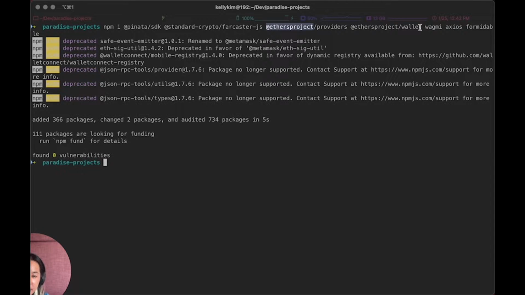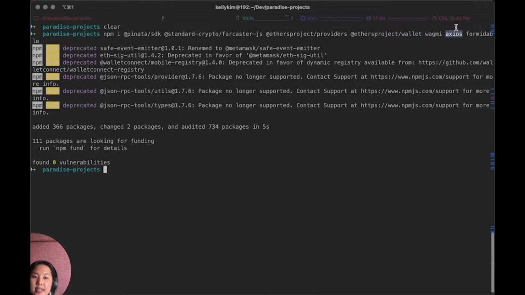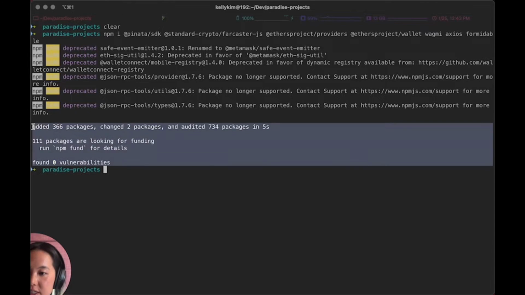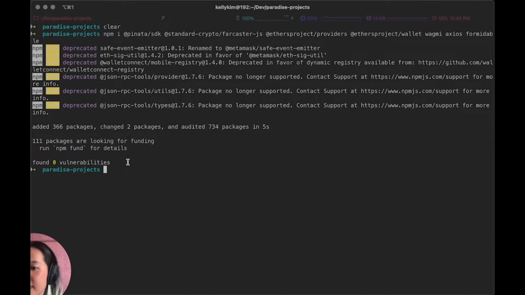Wagmi has all the React hooks that you'll need to connect to your Ethereum wallet. Axios is the JavaScript library that we use to make the HTTP requests to get our files. And lastly, Formidable. This is what we use for parsing form data in our case. For this app, we're going to be parsing data from video uploads. So that's what these are. And cool, you should see this. No problems here. Everything is installed.